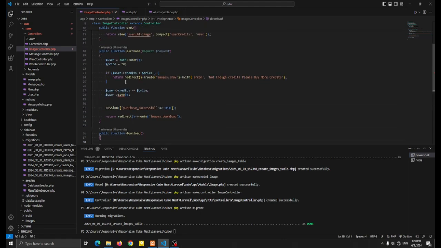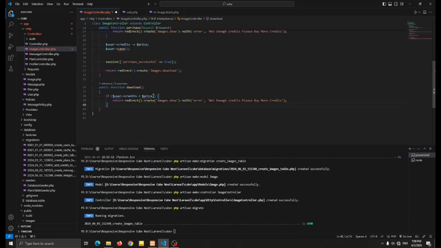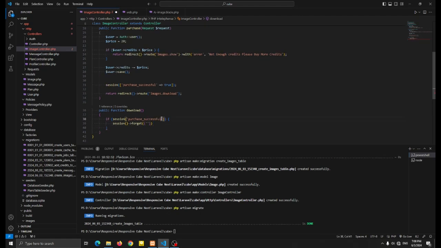So I'm just going to copy and paste this again. I'm going to add this session, purchase successful, here. If session purchase successful, copy and paste it here. Okay, I want to forget purchase successful again. Just copy and paste this here again for the forget, and I think that I have it. Yes, let me make it.